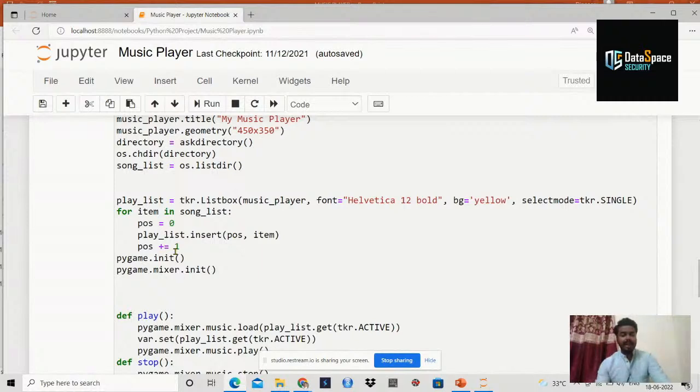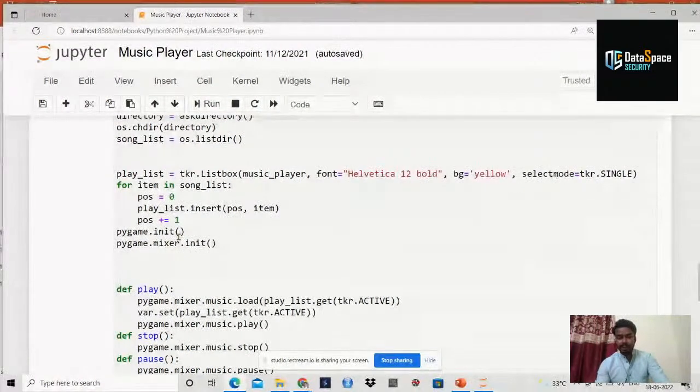And again, we have written pygame.init to initialize all the things, and for the mixer we have written another thing, that is pygame.mixer.init. So this is the thing we want to use. We want to check for the playlist. Okay, so this is the thing about the playlist part. Now all the playlist will be there.